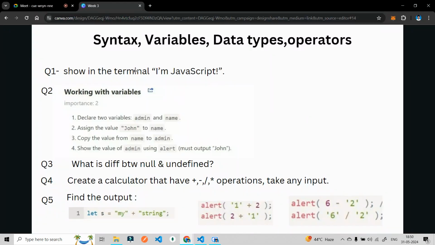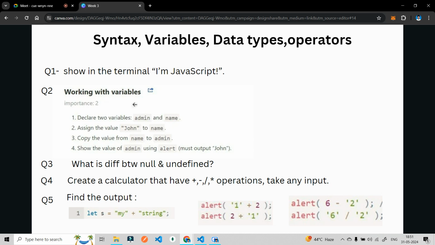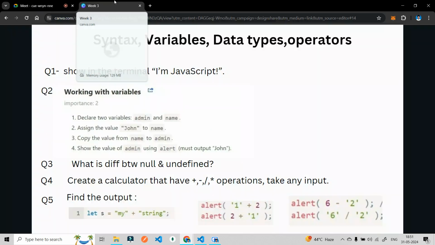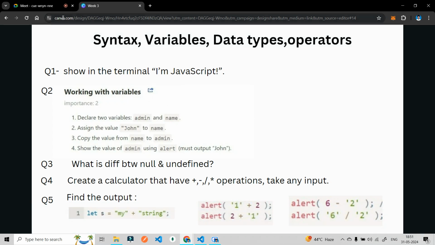Okay, the second thing is we are working with variables. Is this okay, the format is okay, right? Solving these questions. Because these are the basic things, you will understand all these. Just to understand the syntax, I am showing you all these.